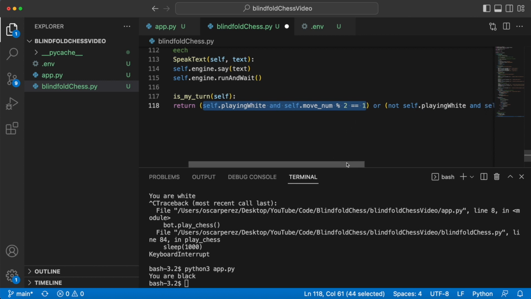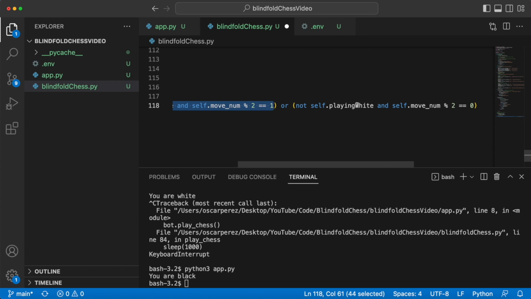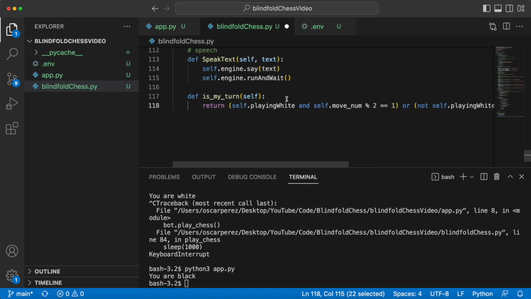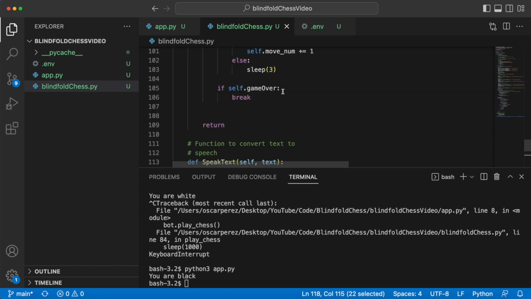The other way that this could be true is if I'm not playing white, in other words, I'm black, and I'm on an even number move. That would also mean that it's my turn. If either of those two things are true, then I would just return that value, and that is it for this function. That is a simple function that just checks if it's my turn.